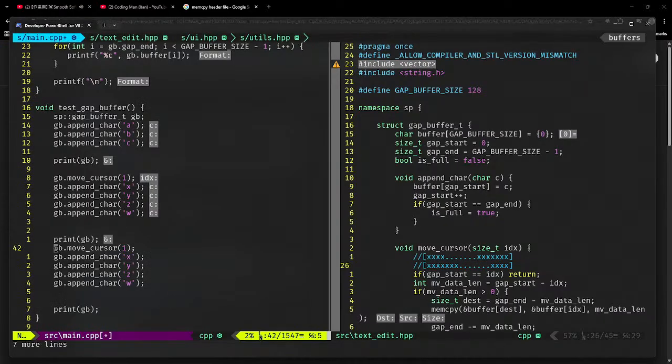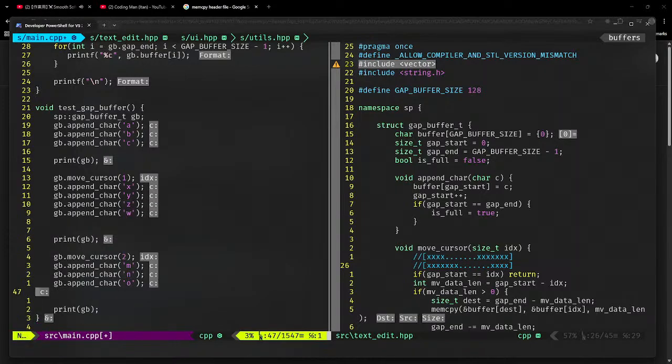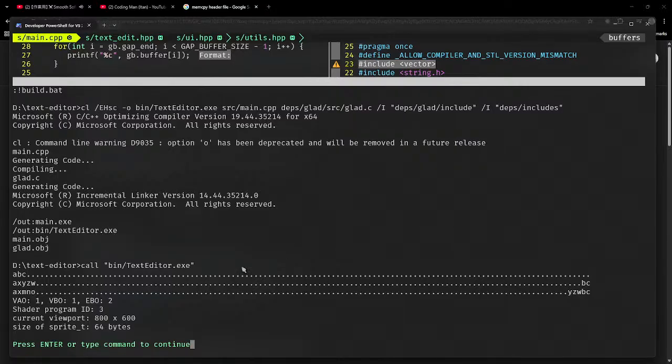Let's paste it here. So we want to move to the third place, which is number 2. And then we want to insert M, N, and O. Right. Now, if we build this, does it work correctly? Is the question. So yeah, Y is moved here, right? YZ is moved here, and then W, then BC.